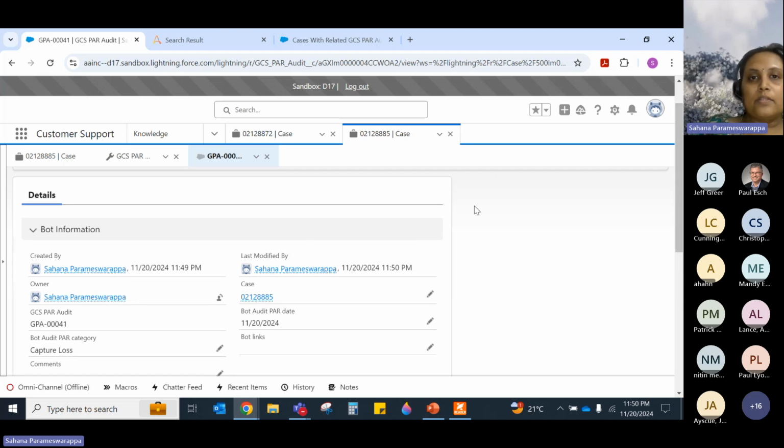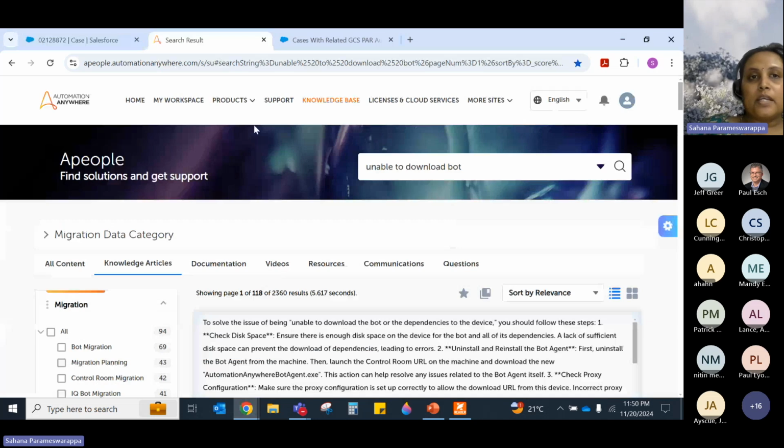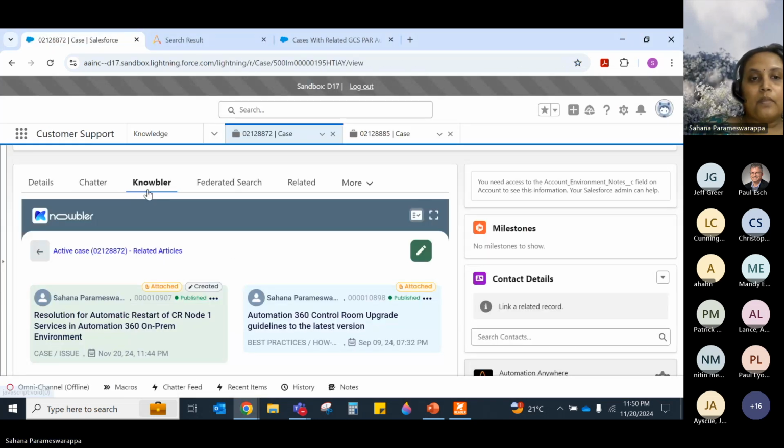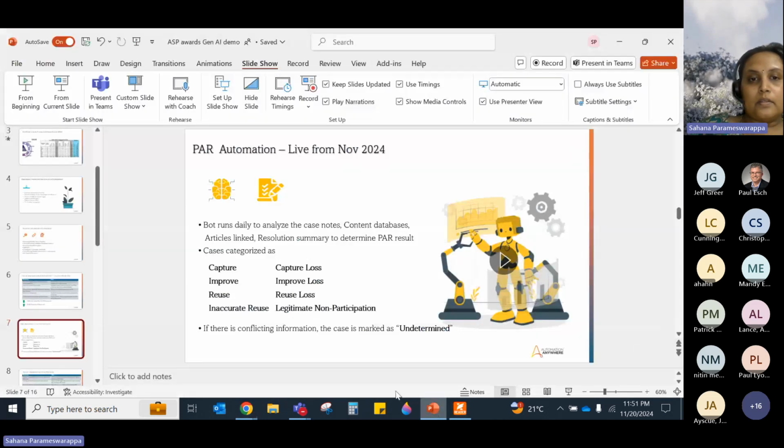And we also have this in the form of a report. So with the report, it's easy for us to find out how many cases have been audited, how many KBs were created, and so on. So this is about the PAR audit.